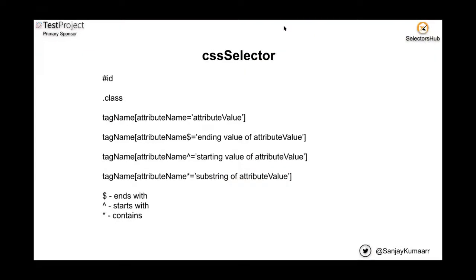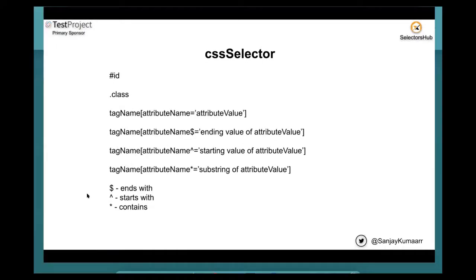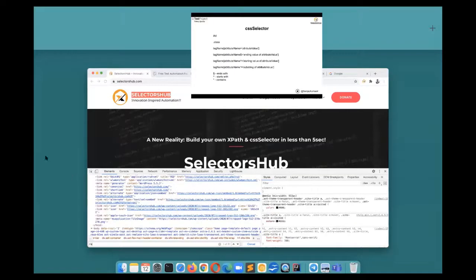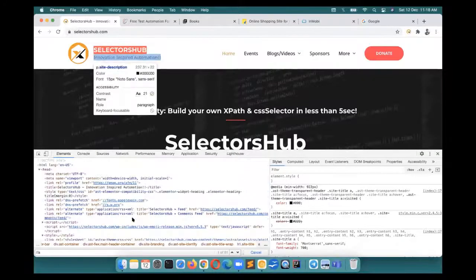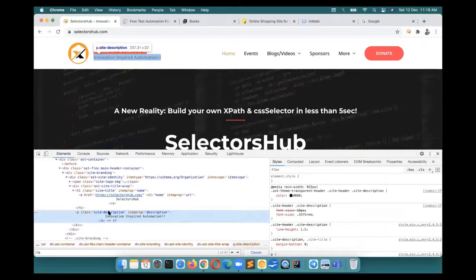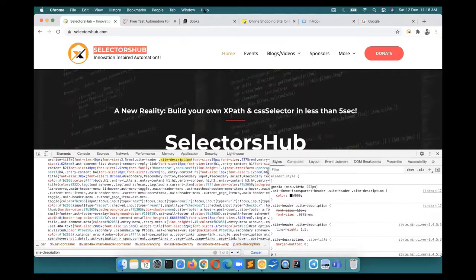Then CSS selectors. There are again so many formulas to write a CSS selector. It depends on what kind of attributes are available in that particular web element which you have inspected. So if ID is available, we can write hashtag and then the ID value. If a class value is there, then suppose you have inspected an element and that element has a class, then we can write dot class. This is one way that we can write the CSS selector.